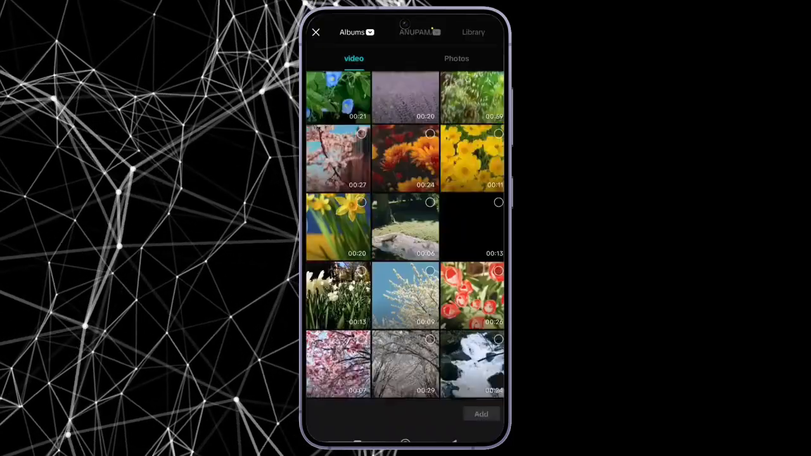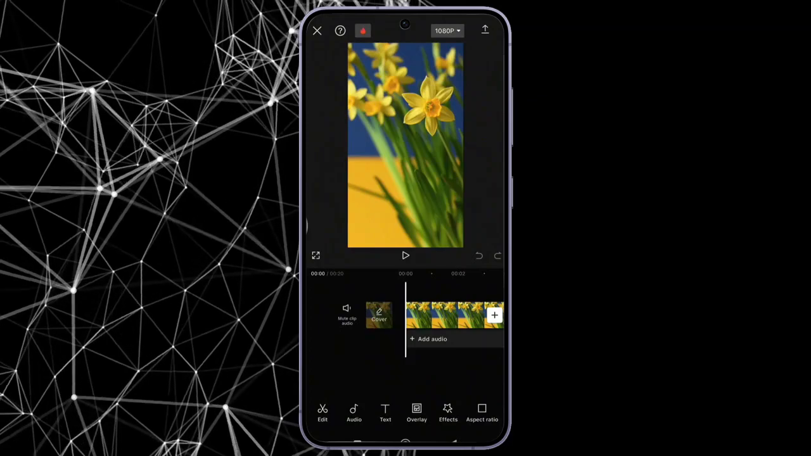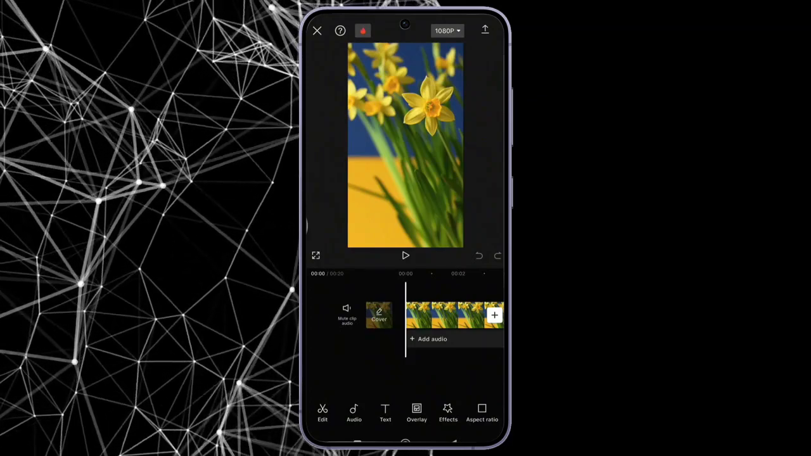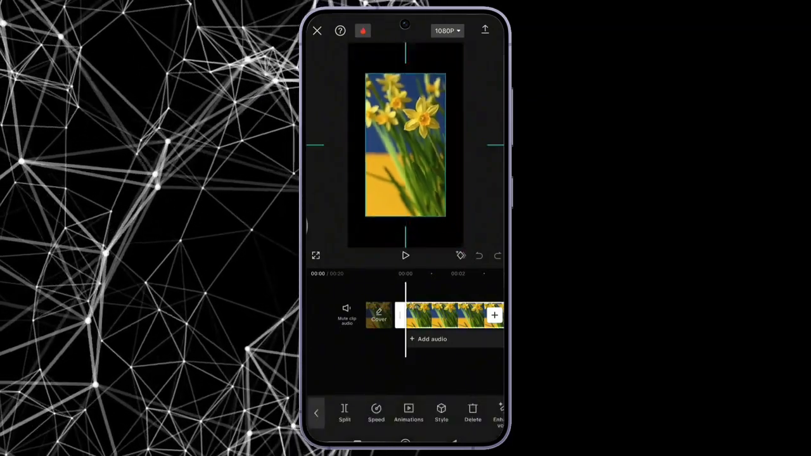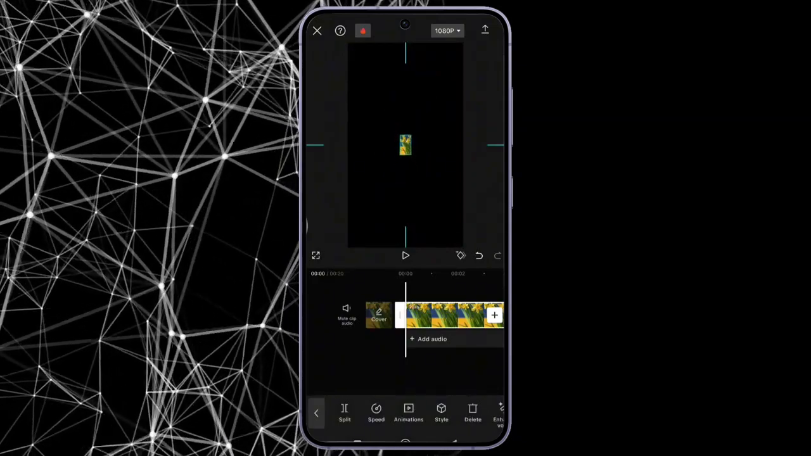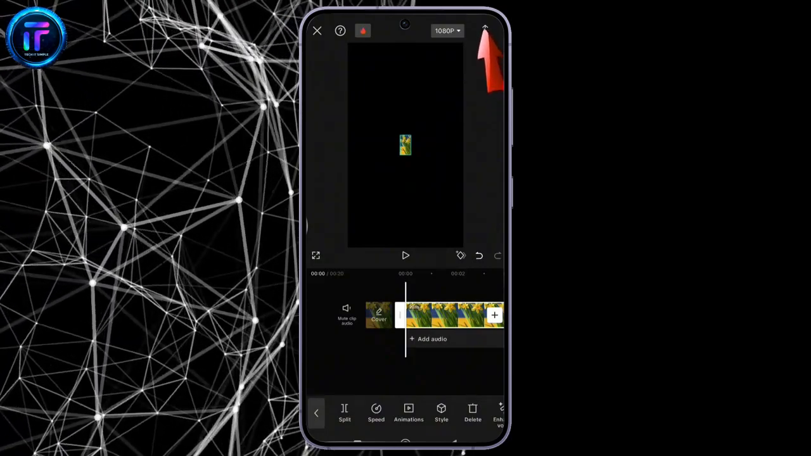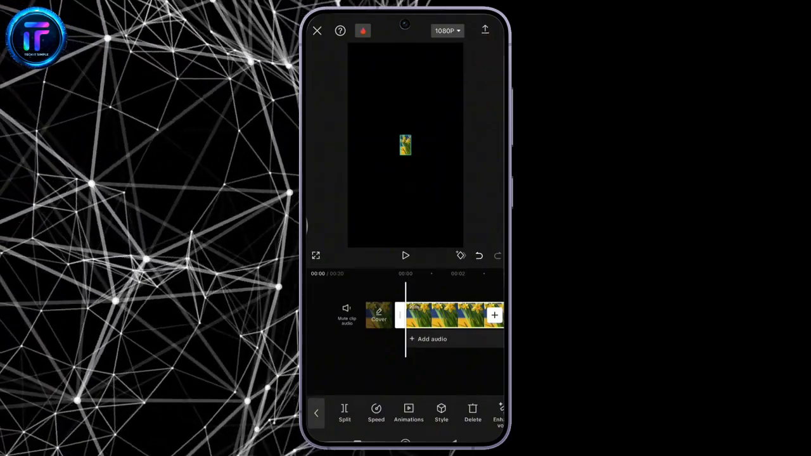Firstly, open your CapCut application and tap on New Project. Now, select the clip where you want to lower the quality. Once you are on this page, now click on your video and zoom it out really far like this. Once you do that, now export the video by simply clicking on this little icon at the top right corner.